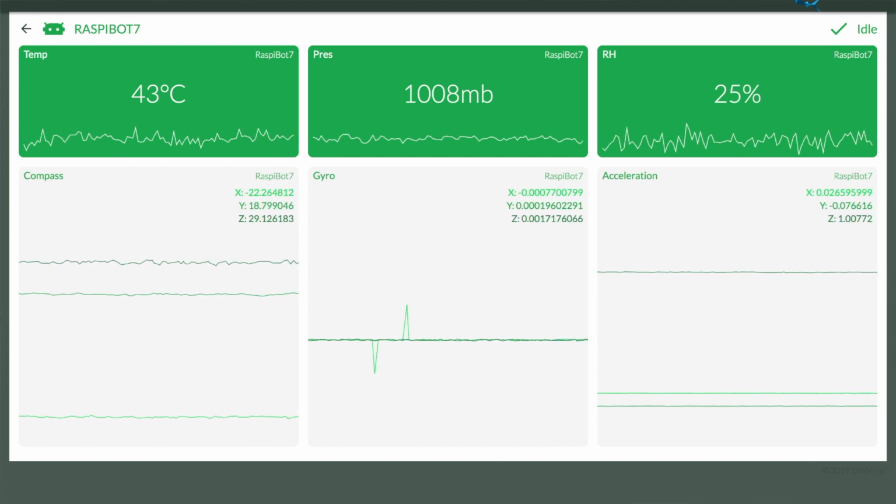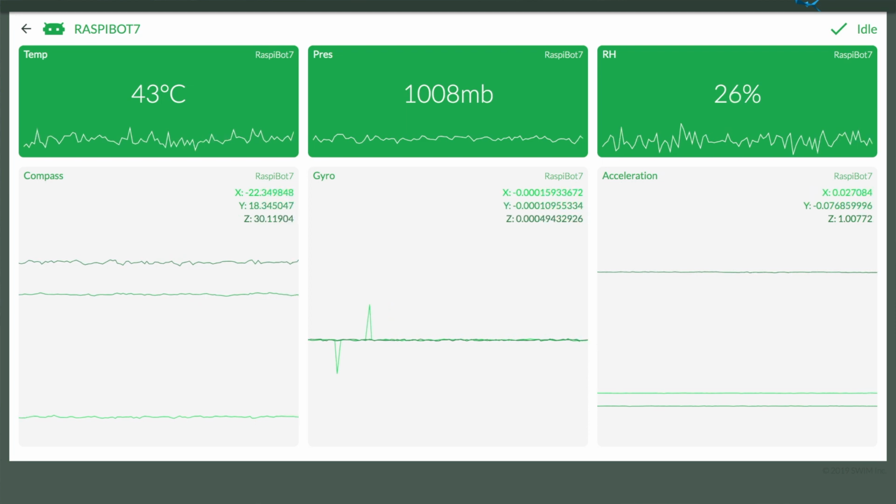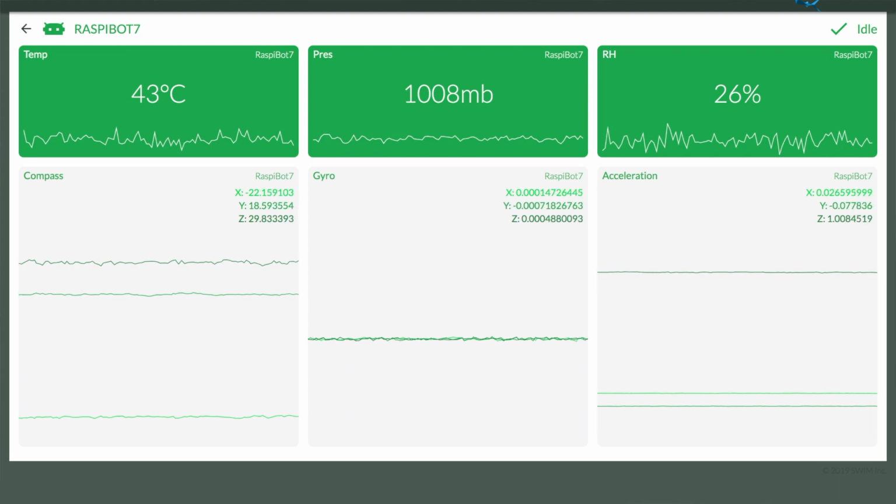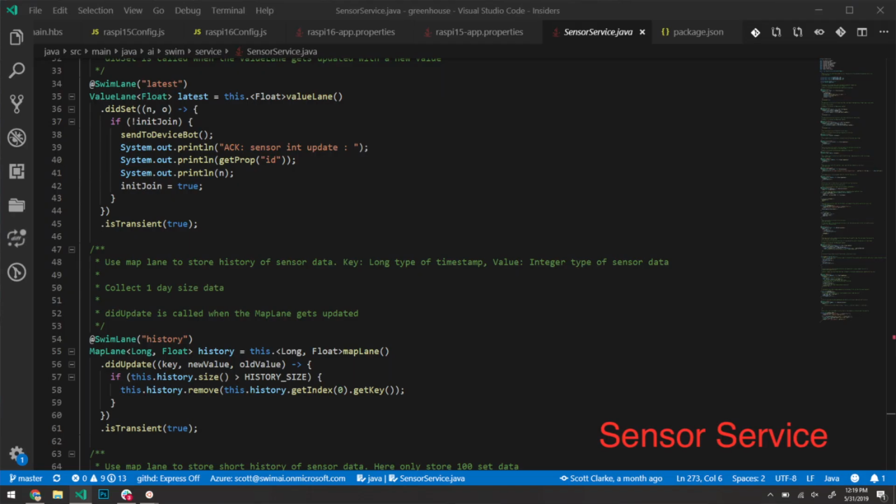And so what happens is every time we update the value lane, we also update the map lane with that value and a timestamp. You can see the long is my timestamp, the float is the value, and then on update, we're looking at the size of the current history, and if it gets too big, we just truncate it. We need to do that because if you're not removing that, it will just keep accumulating forever, which is not really a good thing if you're trying to do real time. But this is all very configurable too.